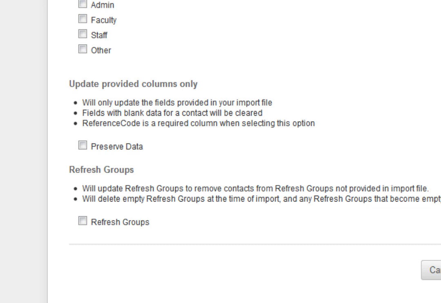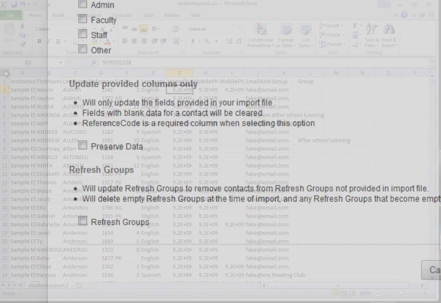If any of your contacts already loaded into Connect 5 have information in fields that are not included in your file, you should check preserved data. That way, only the fields in your file will be updated, and the fields that are not in your file will be left alone. Here's an example.